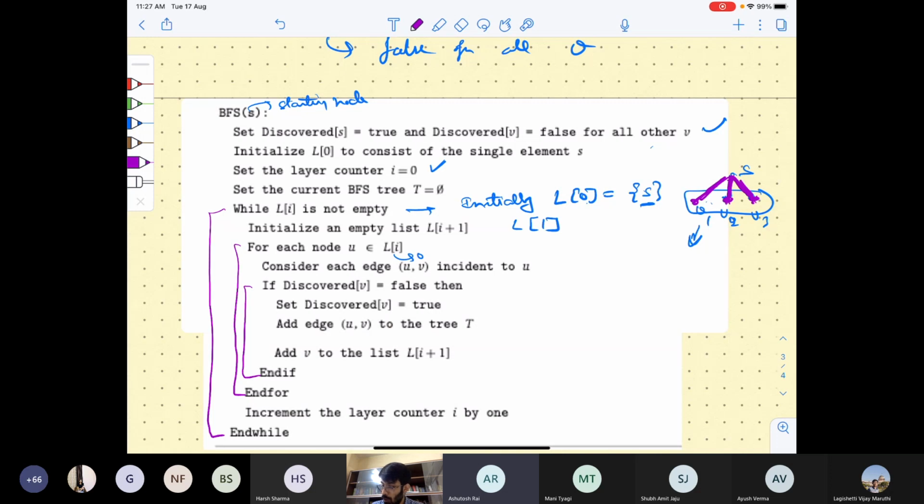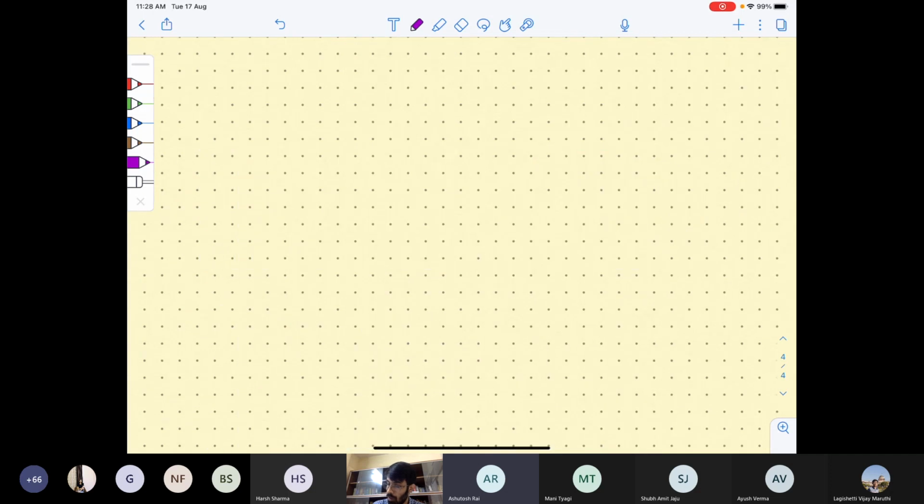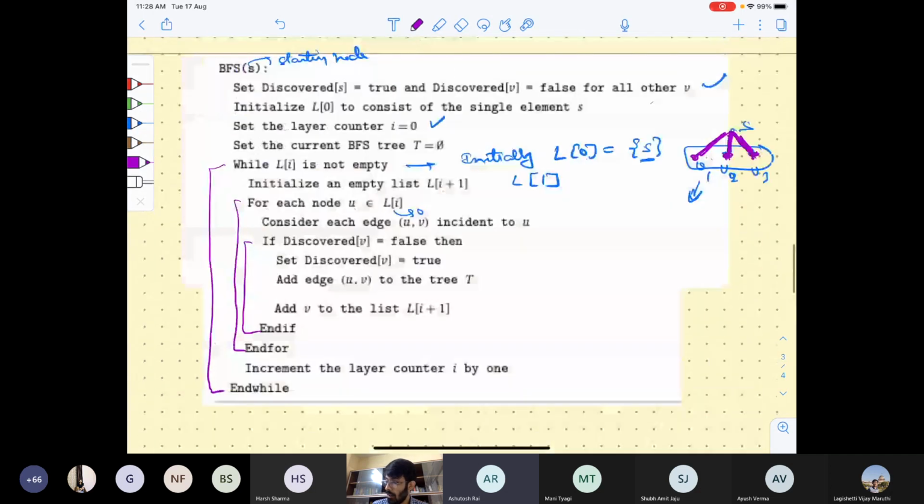So we end the for loop also. That is for each node what we were doing. And then we increment the counter by 1. So let's just look at another iteration of this.